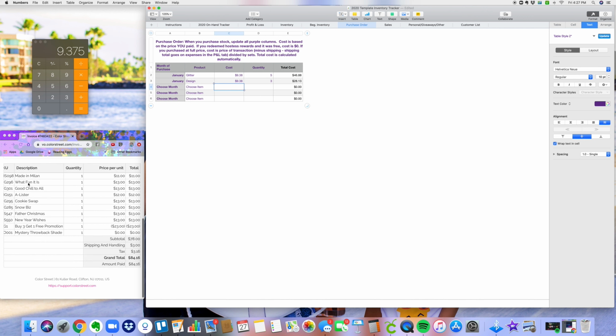So this was an order that I placed. I had a solid, a design, a glitter, a design, and then a freebie, which ended up being a design. I ended up purchasing 9 sets. My total was $84.16, but 3 of that was shipping. So I'm not going to incorporate the cost for myself in shipping. I'm going to remove that out.